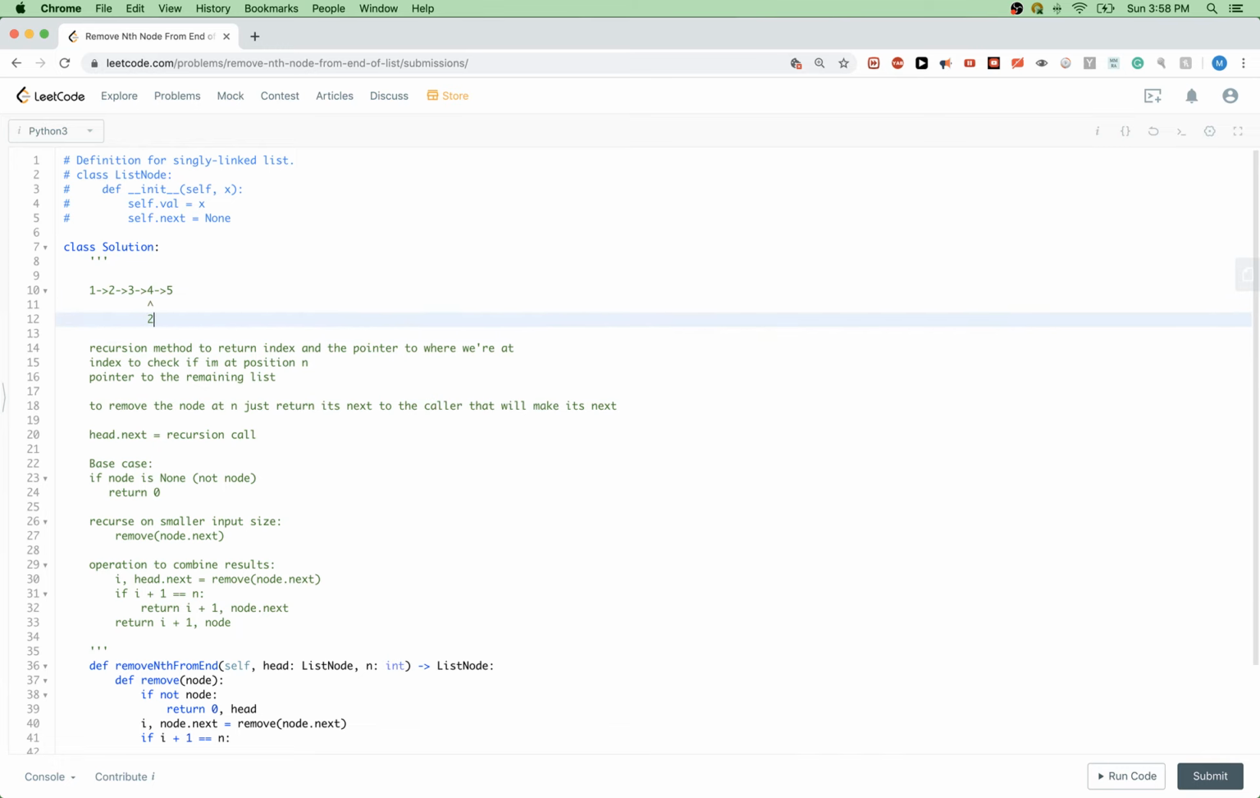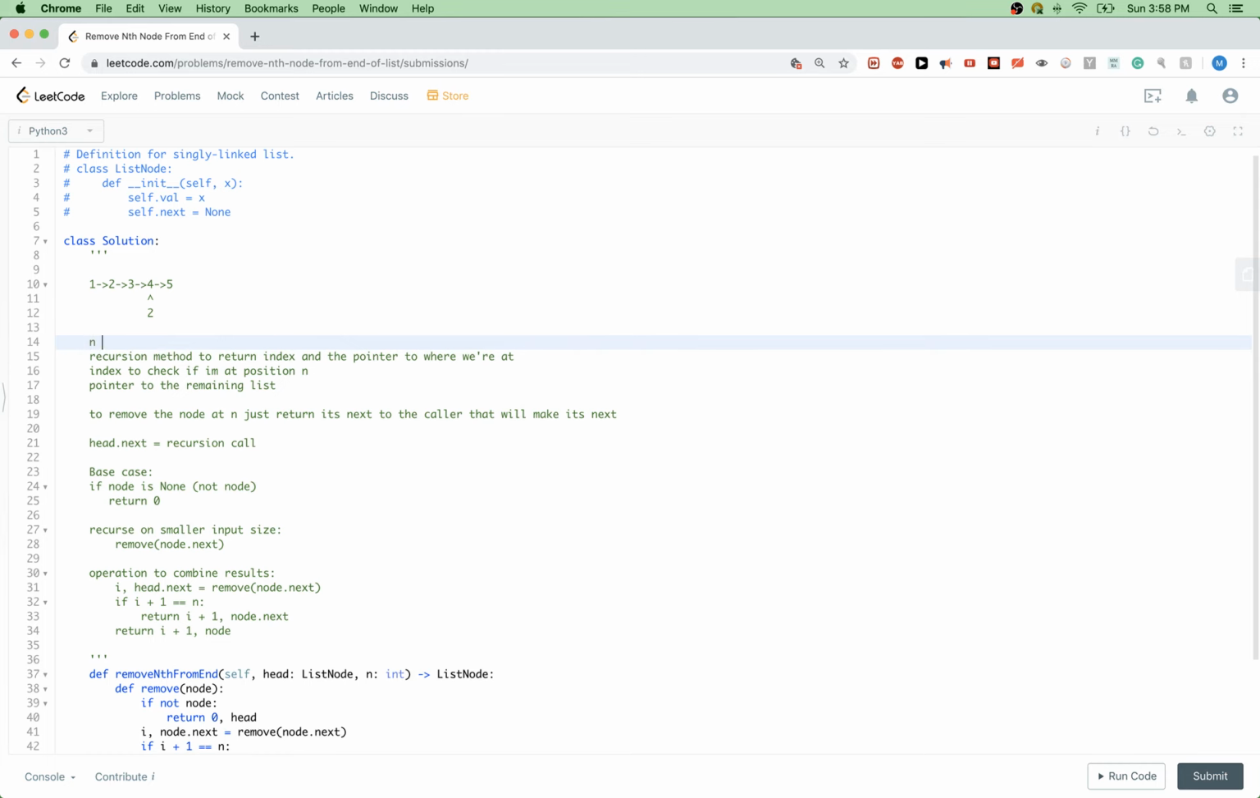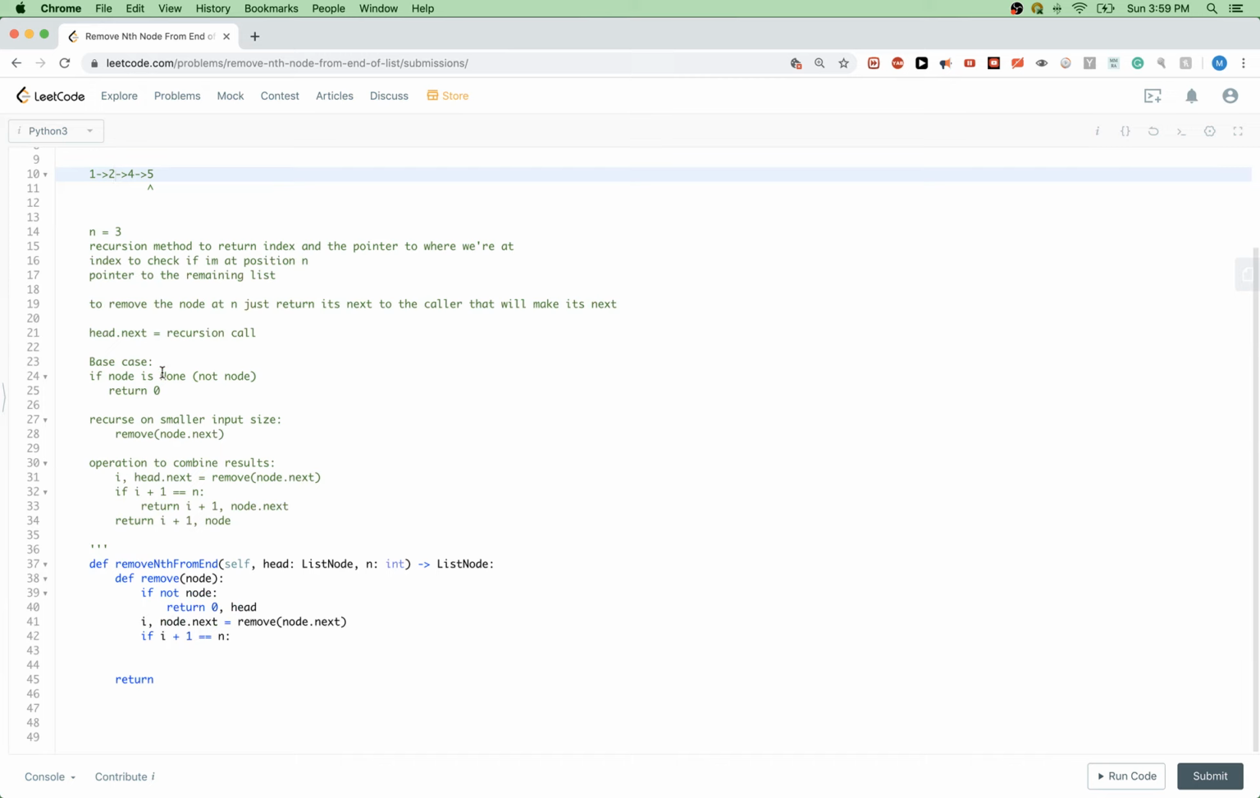And so you can see in my recursion, every time I go up, it's I plus 1, which is why I'm doing this. And let's say n was 3, right? And so when I go here, I'm at 3, so I want to remove this. So if I want to remove this, what do I do? I just return to my caller 4 and say, okay, you point yourself to 4, and my caller was 2, and so my caller says, okay, I'm pointing myself to 4, so I'm doing this, right? So that's pretty much the gist of this solution.